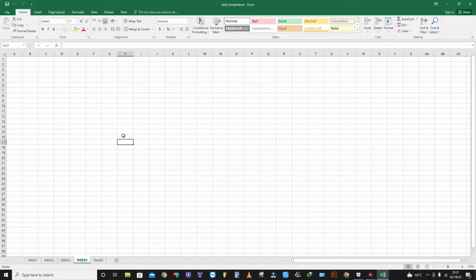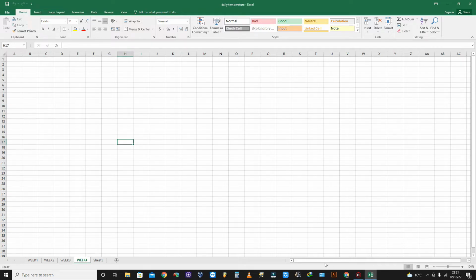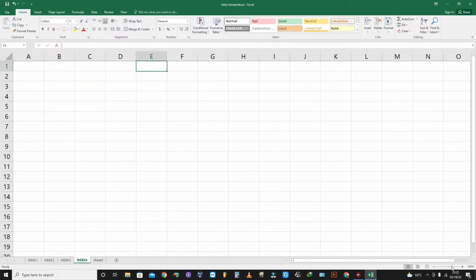Actually, I was thinking of doing another tutorial about shortcuts, or the basic shortcuts that you need to know, whether you're in Excel or Microsoft Word. So that will be another tutorial for another day. Zoom in again.